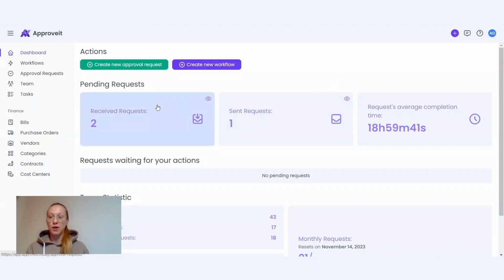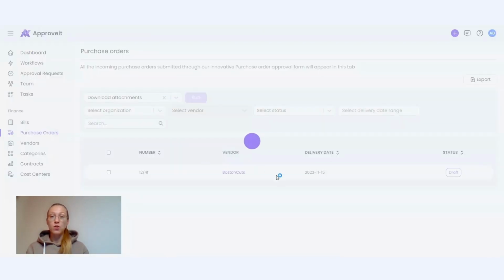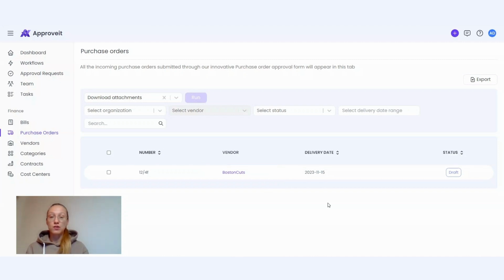You must have noticed that we have added two new tabs to our finance section in the left side menu, purchase orders and cost centers, and today we're going to talk about purchase orders. This is the purchase order tab. All the purchase orders you create are going to appear here.